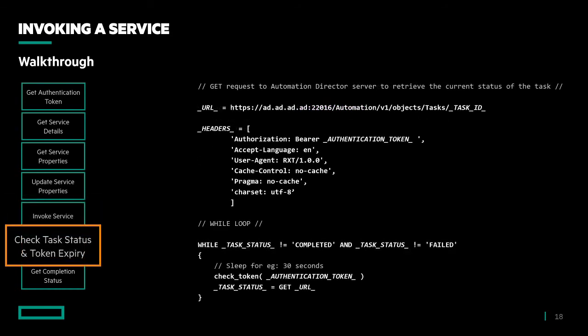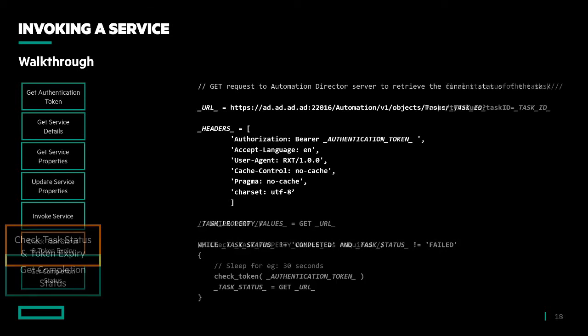While the service is running, we need to check its status until it has finished. We therefore enter a loop and periodically make a GET request to the Automation Director server to obtain the task status. As part of this loop, we also need to make sure that the authentication token has not expired. If it has, we simply request a new one from the IMS server. A task status of either completed or failed indicates that the task has finished. At this point, we can exit our loop and proceed to the next step.